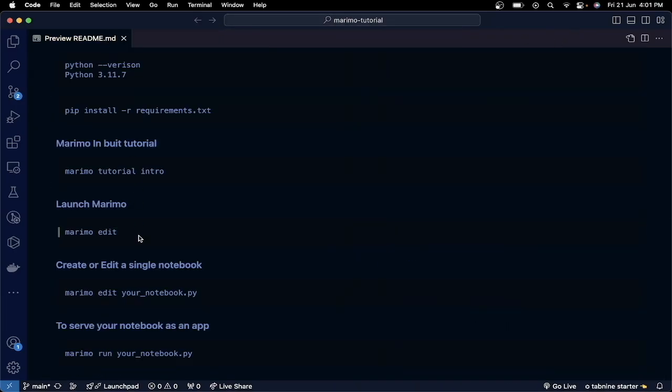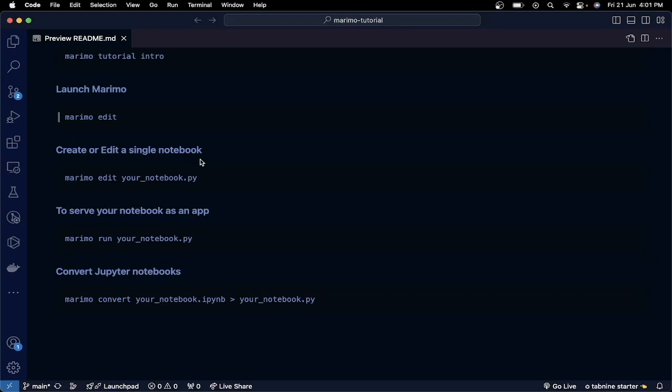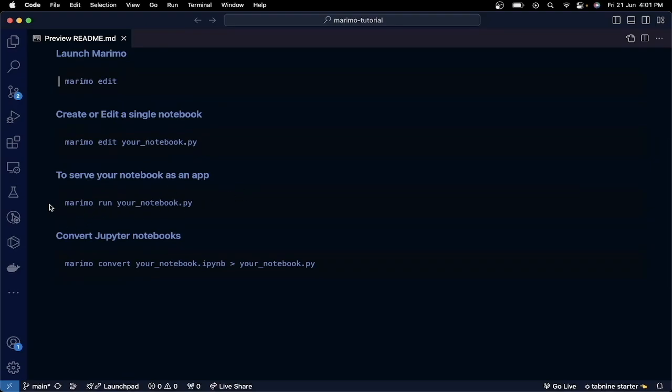Then followed by that, we have create or edit a single notebook with this command. Then to serve your notebook as an app, you just need to type marimo run, then your notebook name.py. Then if you like Marimo and you want to convert all your Jupyter notebooks to Marimo, you just have to type marimo convert, your Jupyter notebook file name, then the greater than symbol, followed by your Marimo notebook name that you wish to have, .py. This is how you convert all your existing Jupyter notebooks to Marimo.